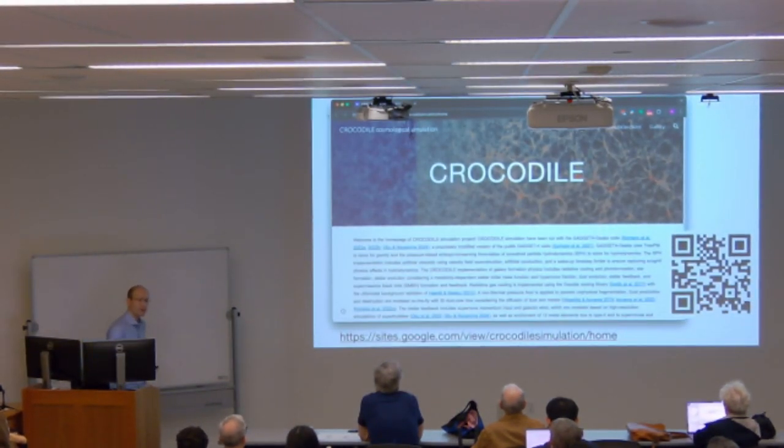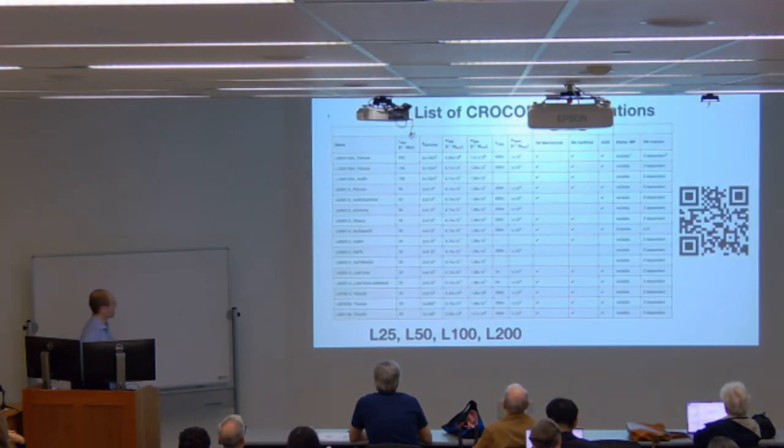And we're preparing this website for the crocodile simulation set release. So you can go to this website, also the QR code. We plan to make it public, available on request. So please try to analyze it if you like and utilize it. And the nice thing about our simulation series is that we have these variations of different treatments of feedback. So we can try to constrain feedback recipes, and the relative contribution between supernova and AGN can also be addressed by contrasting these models.